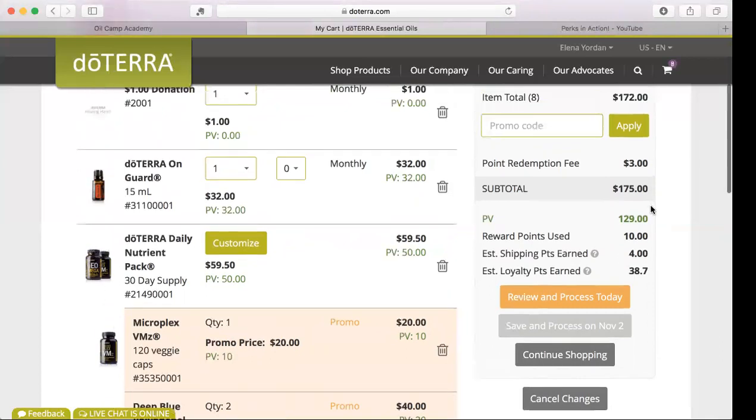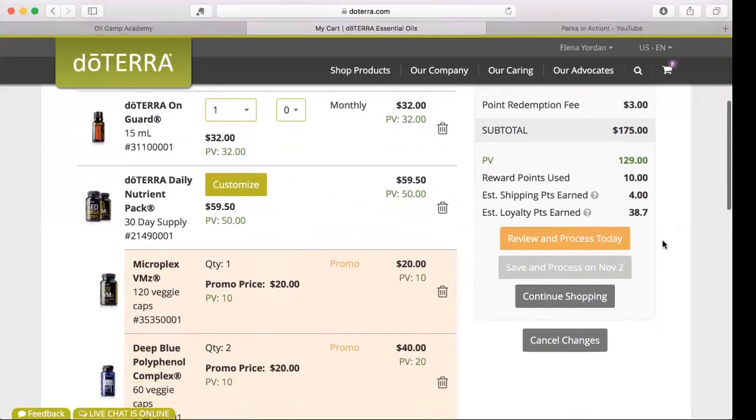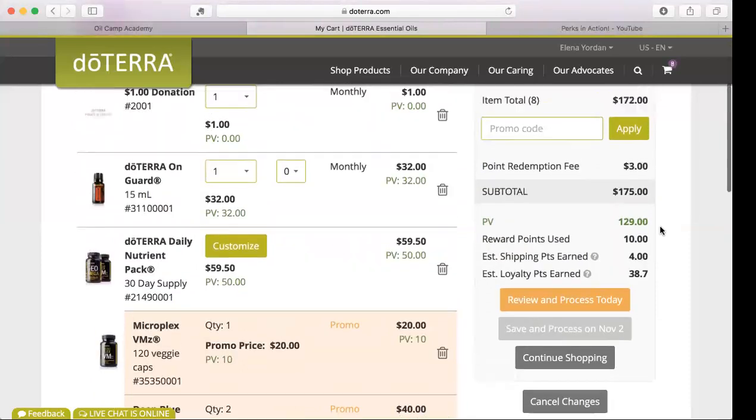So right now I'm still at 129, which means I still qualify for the product of the month, which would be at 125 PV. So that's something that you want to make sure that you're checking as you're going to your checkout.